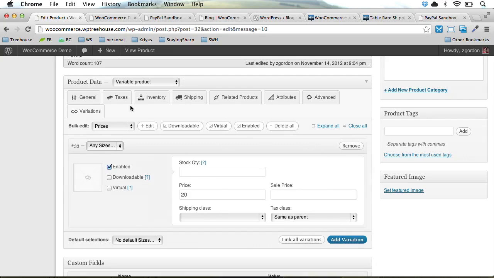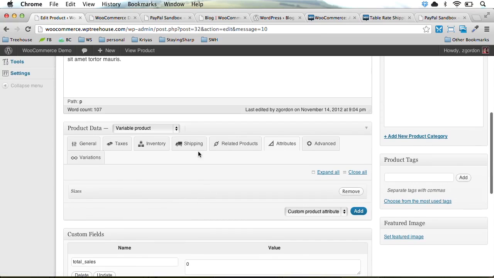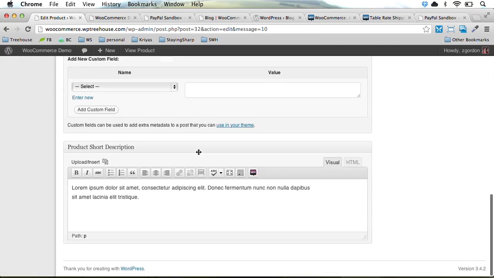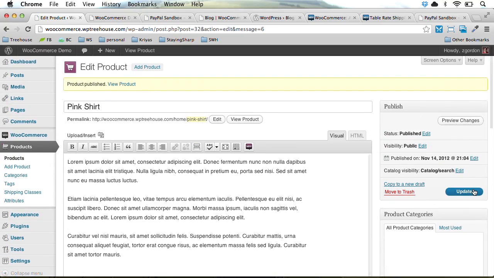So this is a little unintuitive. If you're first setting up working with products that have attributes, it's not always clear how to go about doing that. So this is something that's helpful to know when you're working on adding products with attributes. So let's go ahead and publish this product, and let's go to our site now and see how this looks.